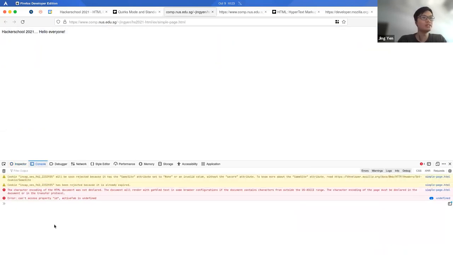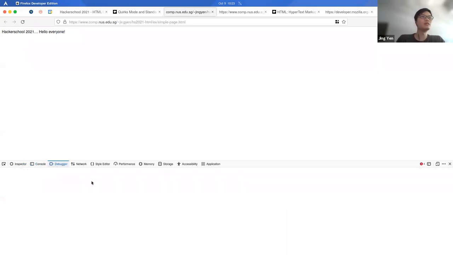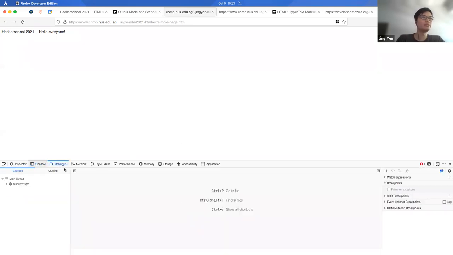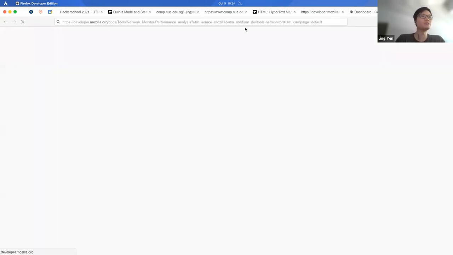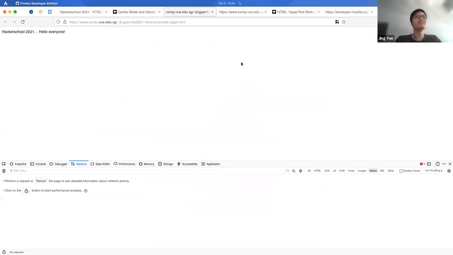So this thing is a console where if you are running JavaScript, you can use this to run a bunch of JavaScript on your page. This is a debugger that's helpful for debugging your JavaScript. This thing shows your network requests because, well, HTML is typically served over the internet, right? So you can see what network requests were performed.